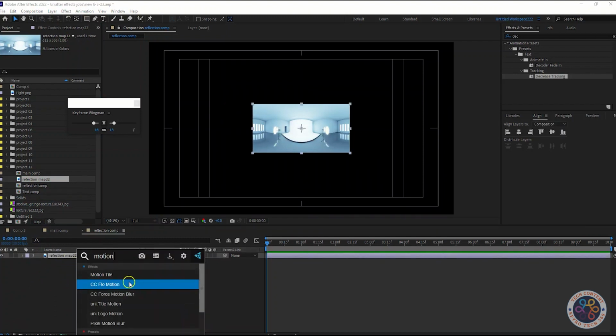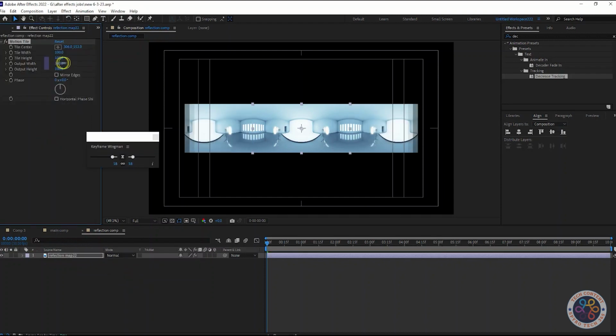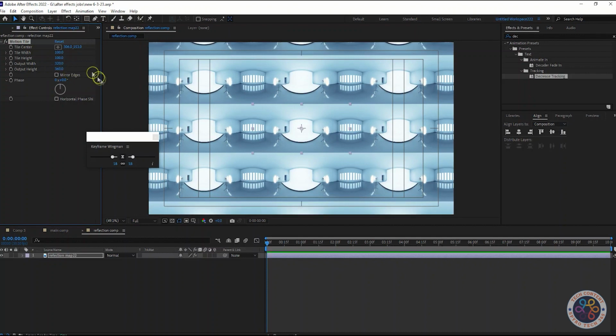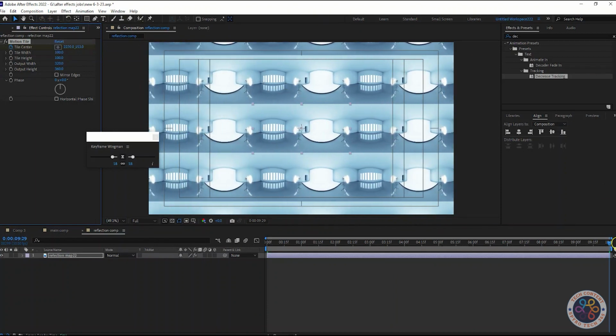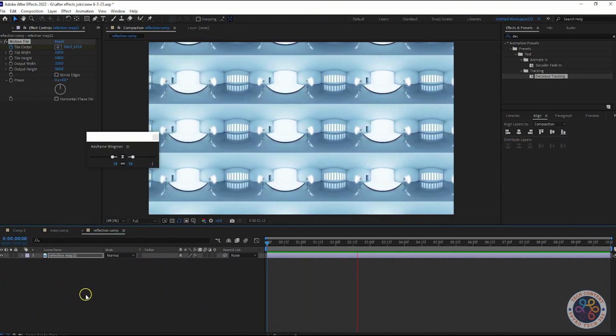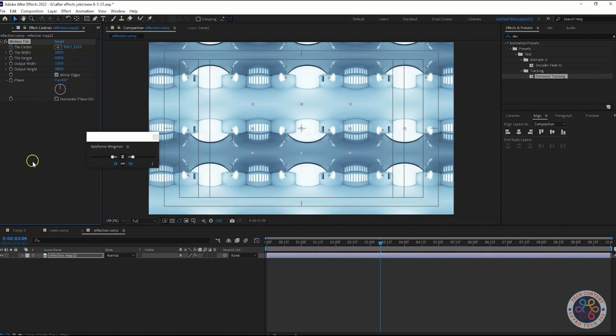Apply motion tile effect on the reflection map and change the value similar to me. Insert a keyframe for tile center at the beginning and at 10 seconds change the value like me. Click checkbox of mirror edges.